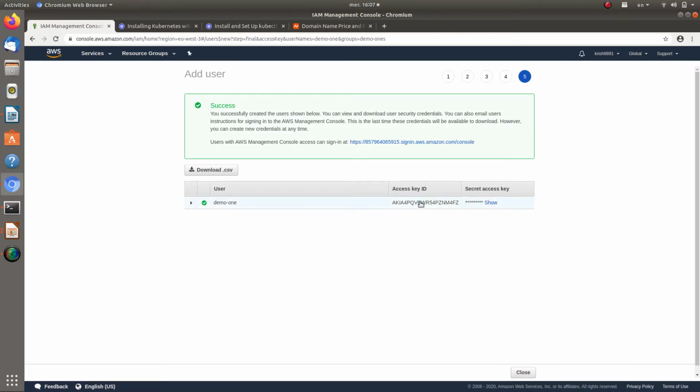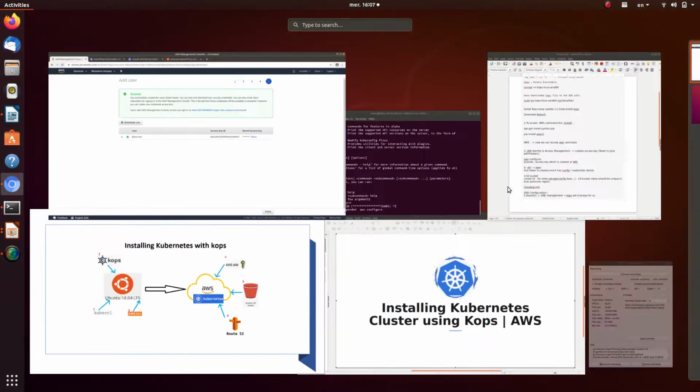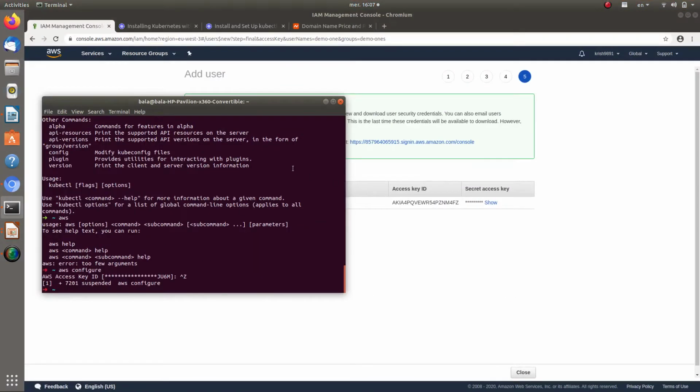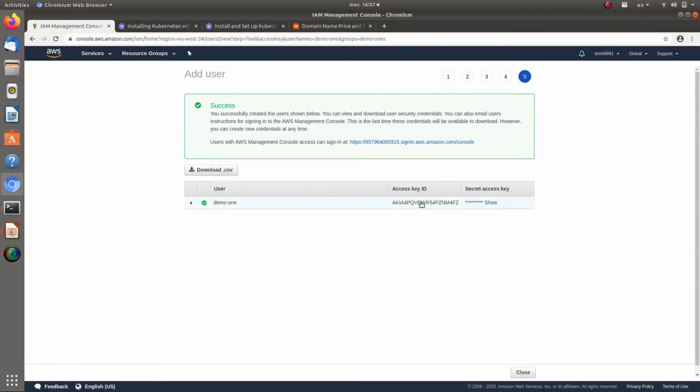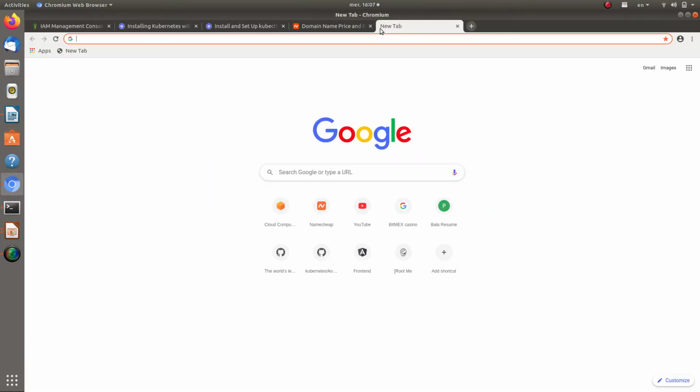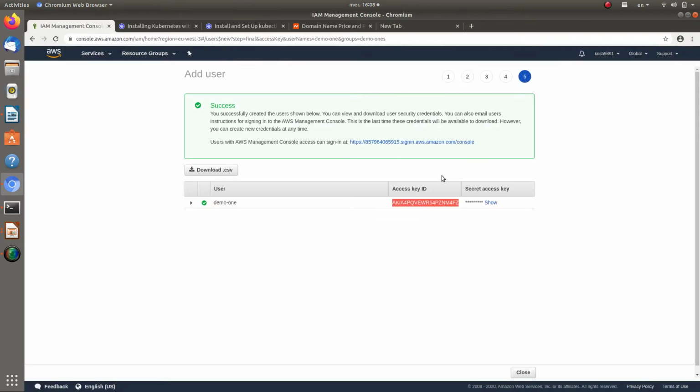You need this access key ID and secret access key for the purpose of accessing the AWS cloud from this terminal. Okay, I'll show you later. We'll just copy this access ID here.